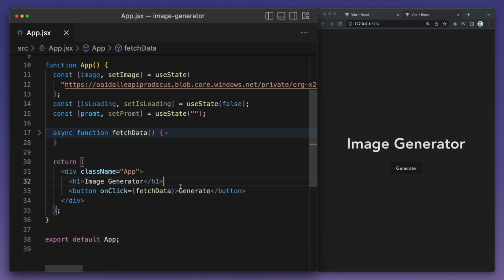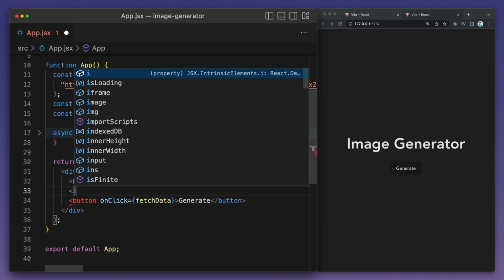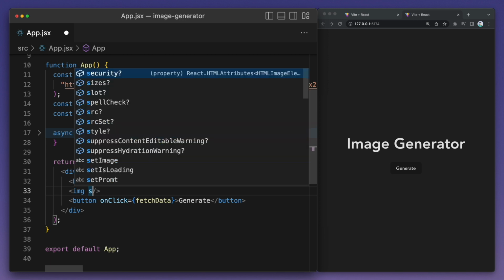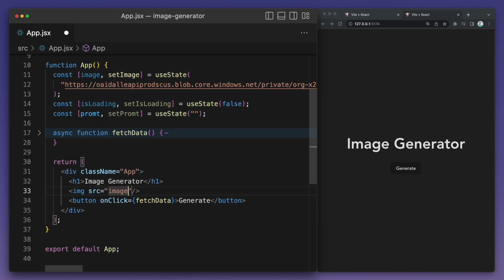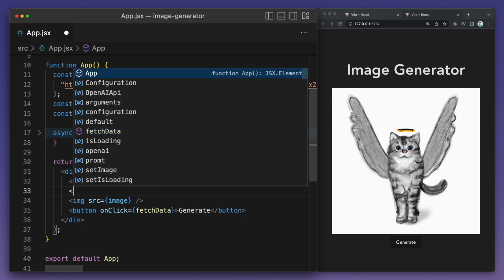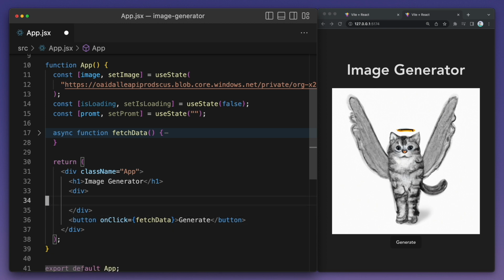Good. Now, let's show this image in here. I'm going to create an image tag and close it like this. The source is going to be equal to image, which is our variable. If I hit save now, we're going to get the first cat that we generated. Good. Now, we're also going to need to add the isLoading logic here, but before we do that, I'm going to put this inside a div, and you're going to see why in a moment.